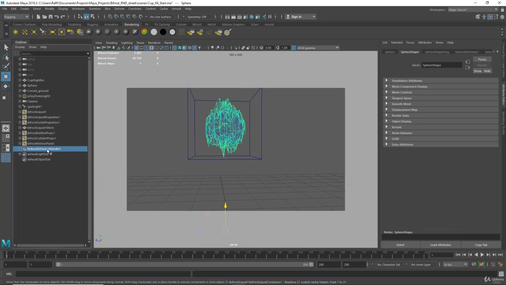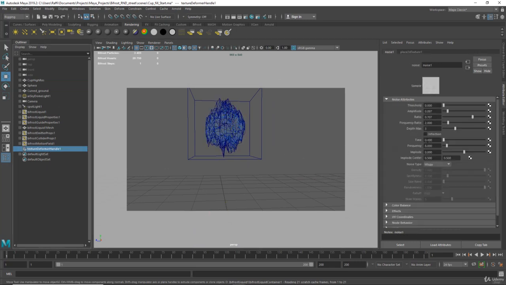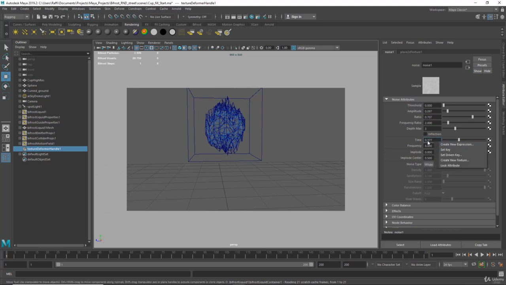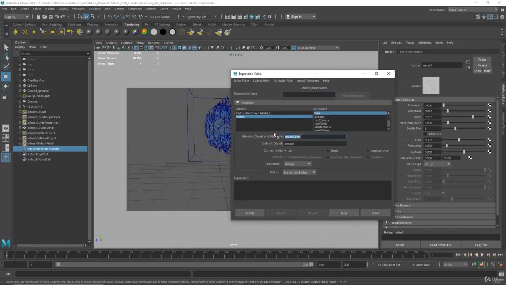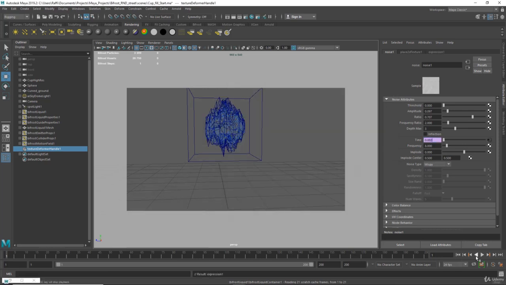So I'm going to select the texture deformer, and let's go back there, and I want to change the timing. As you see, when I hit play, the deformer is not animated, right? So we want to animate that to add more variation. So I'm going to right click on the time and click on create new expression. And here I'm going to copy that line, copy and paste, and equal to time divided by 20, and let's hit create, and let's see.